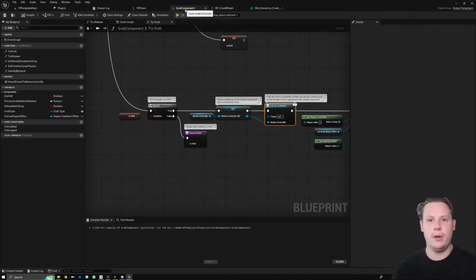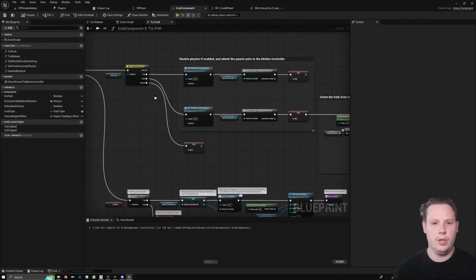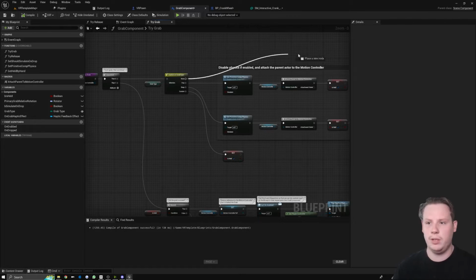But before we can do that, we need to tell our actor that it's not going to be moved. We're not attaching it to our hand. So what we could do is we could use none. Plug that directly into is held variable.